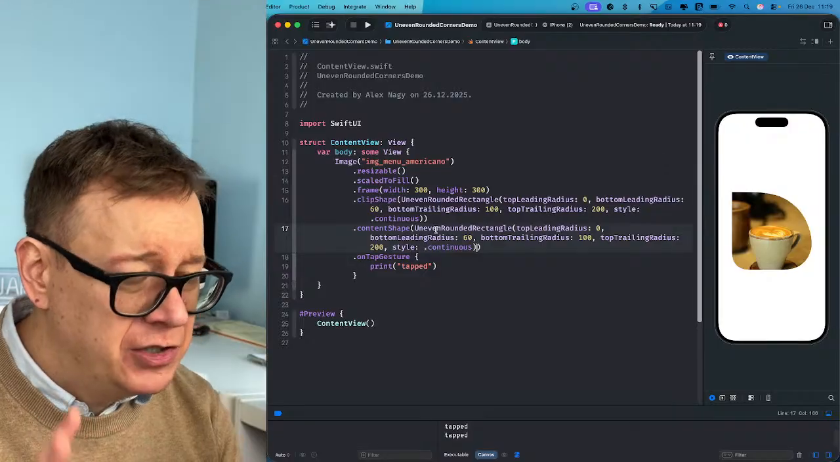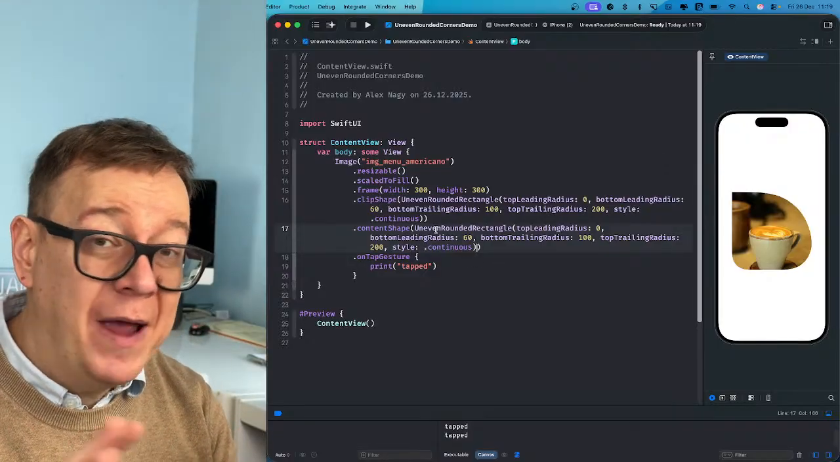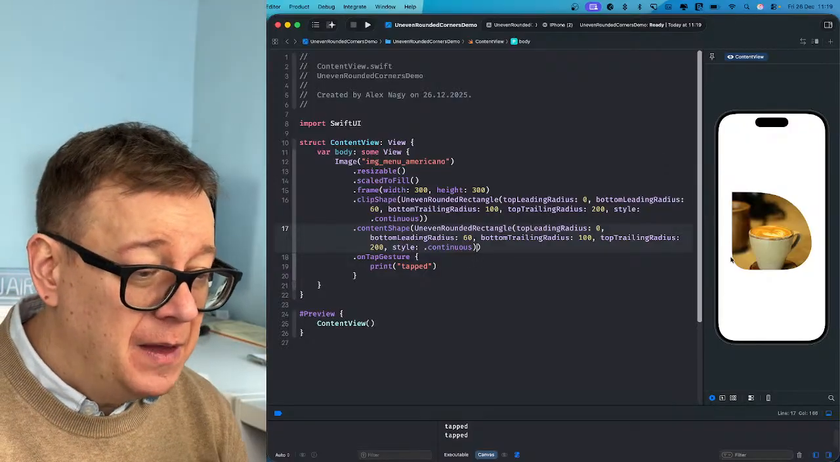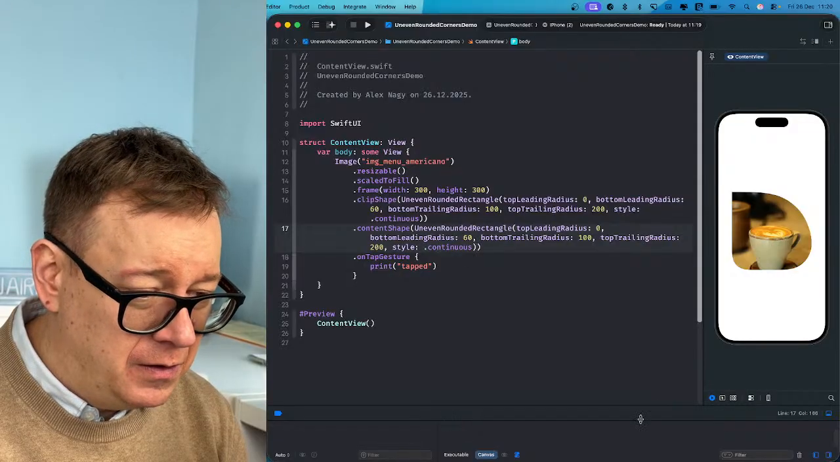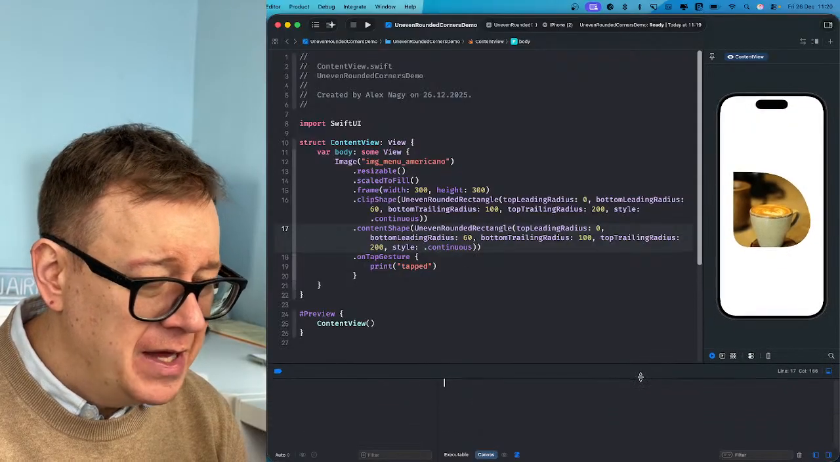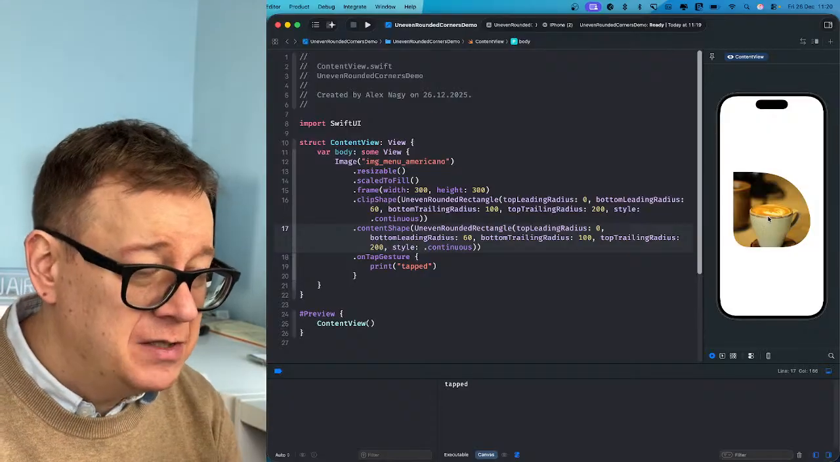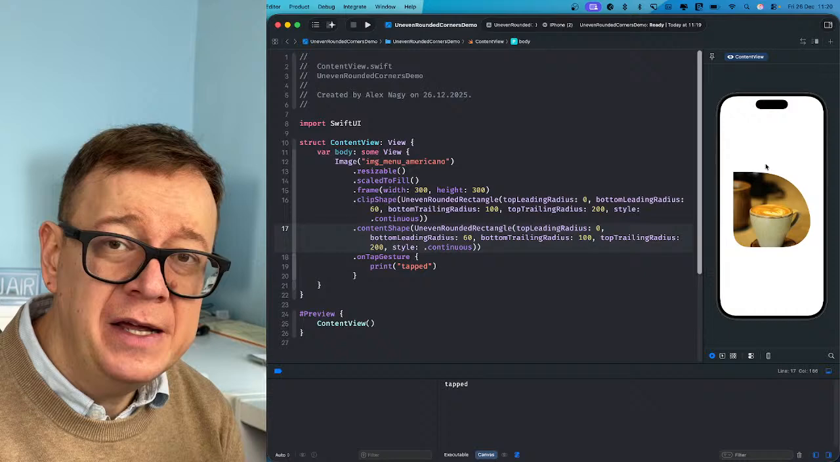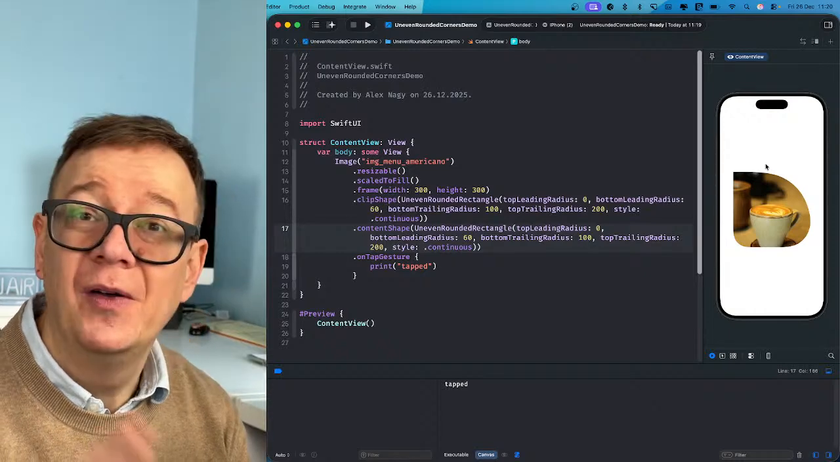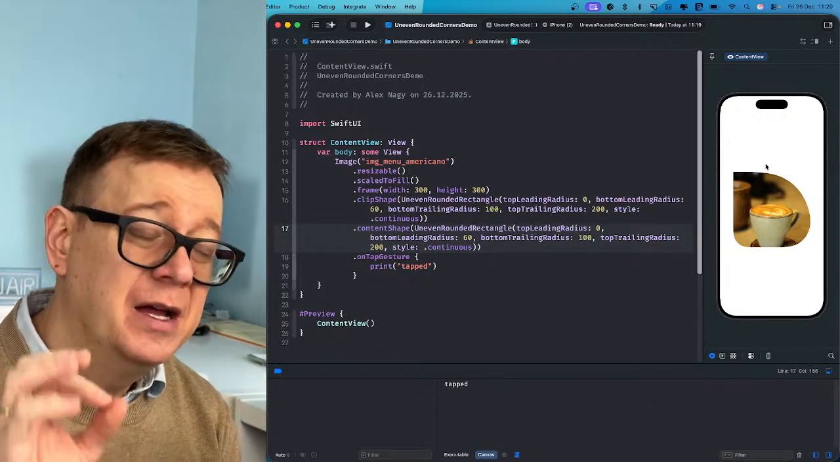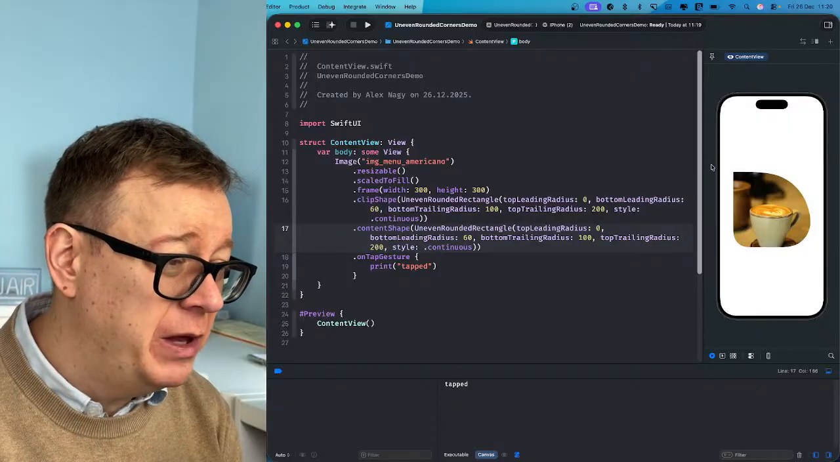So now everything should be okay. No changes on the UI, but now let me just clear all of the logs over here. And if I tap on the image, it just prints out tap. Now if I tap outside of the image, I just see nothing is registered, which is exactly what we want.